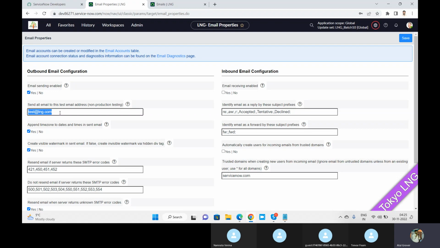Maybe another question Namrata has. Atul, if we remove this, how does a user get an email? Where do we define the user email ID? That is coming from the user profile. In the user profile, there is a field called email where you put the address. From there, it is picking up.